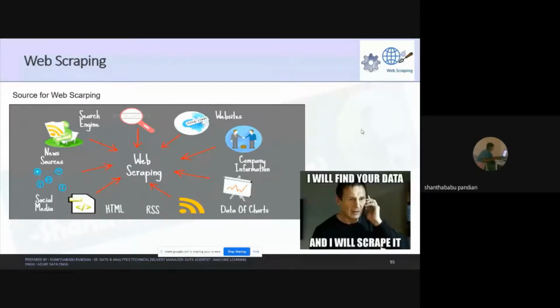Since the view source code, you're not able to restrict in the front end in a browser. But they highlight their achievements as text, and you can extract that data. Okay, let's see the sources for web scraping. The sources for web scraping are going to be a website, company information, data charts, RSS feeds, HTML and social media feeds.